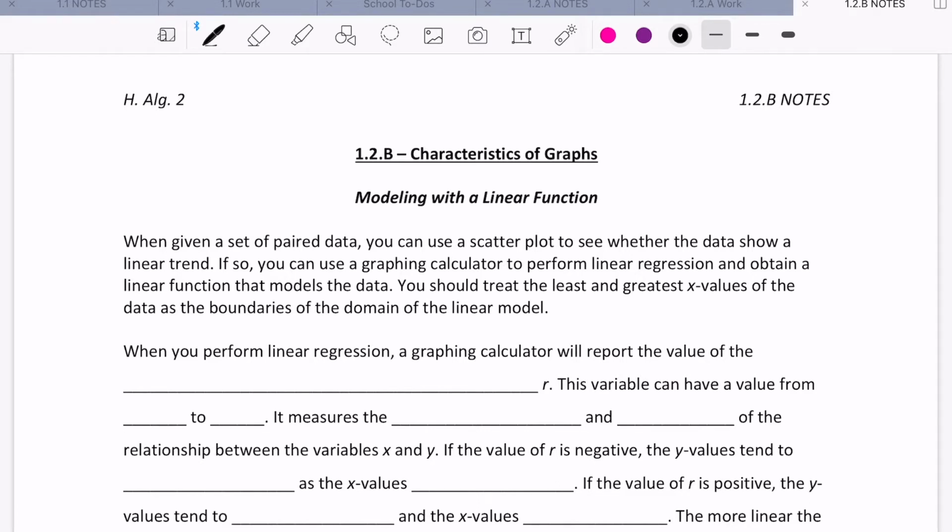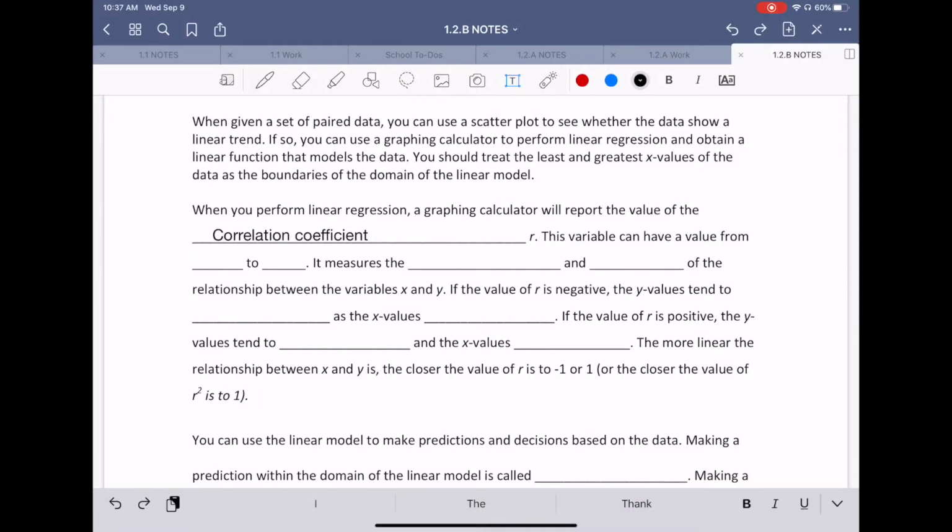You should treat the least and greatest x values of the data as the boundaries of the domain of the linear model. When you perform linear regression, a graphing calculator will report the value of the correlation coefficient, which is known as the variable r. This variable can have a value from -1 to +1. It measures the direction and strength of the relationship between the variables x and y.